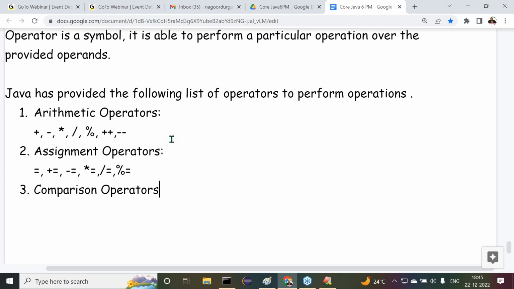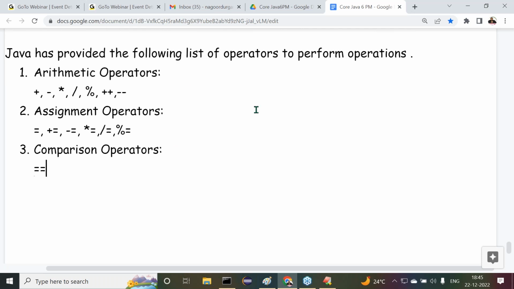comparison operators. What are the various comparison operators we get here? Double equals, not equals, less than or equal, greater than or equal. These are comparison operators. Fundamental concepts only. Now see this one.